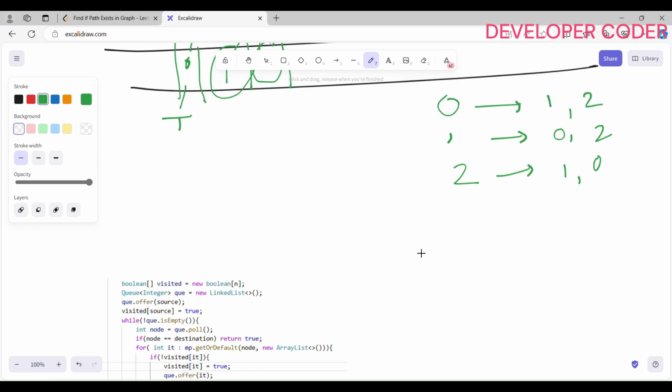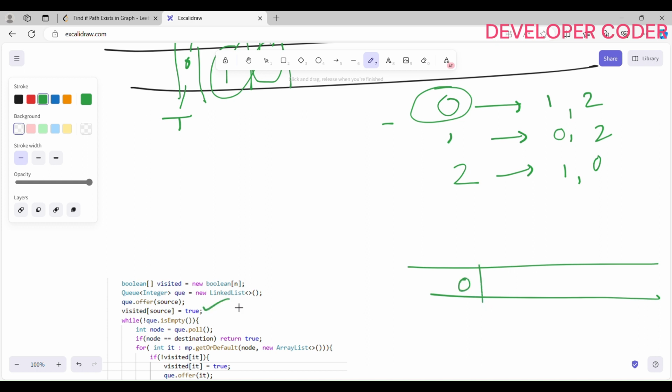So here see, we are creating one queue first. Okay, and in the queue we are adding my source, which is nothing but 0. So I have added this source, and then I have to mark this as true. So I have marked this as true. Then my queue is not empty yet, so I have to remove this element. Node is equal to queue dot poll. So I have removed this element. 0 comes outside, and then I have to check if this 0 is equal to destination. It is not equal to destination.